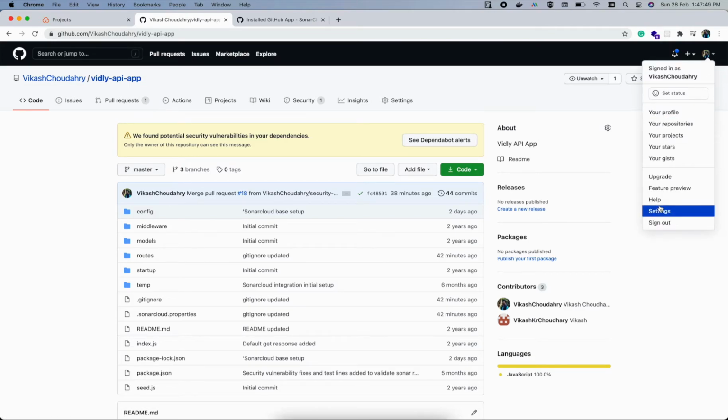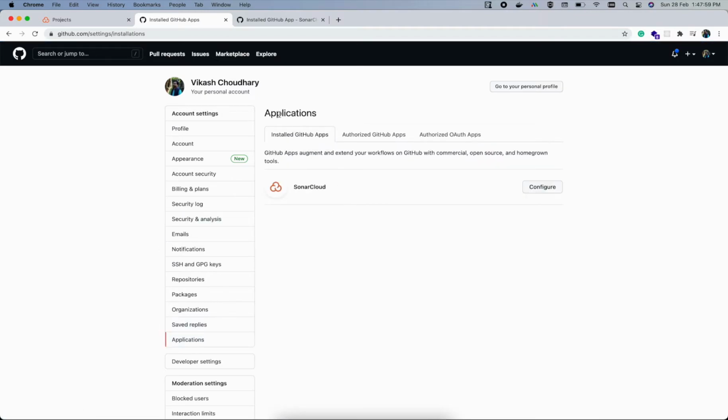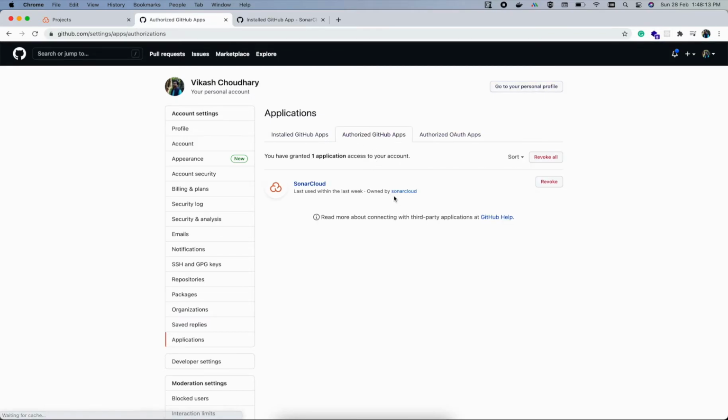So profile, go to profile, settings, click on applications, and as you can see, within the applications tab or view, there's another tab called installed GitHub apps, and you can see here Sonar Cloud. I'll come to this page again, and if you click on authorize GitHub apps, you can see this Sonar Cloud as well, right? So these are the primary tabs we'll be talking about in this tutorial.